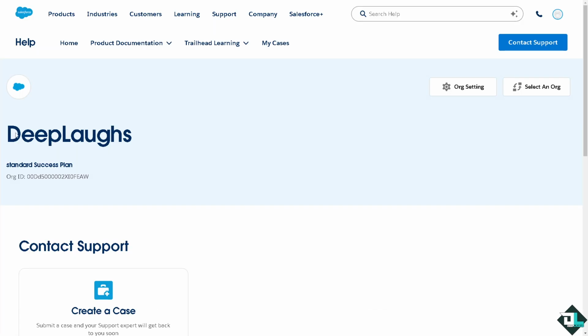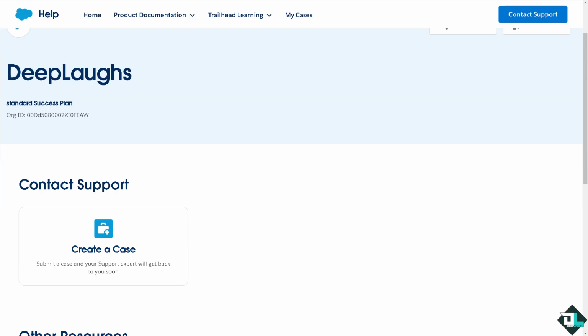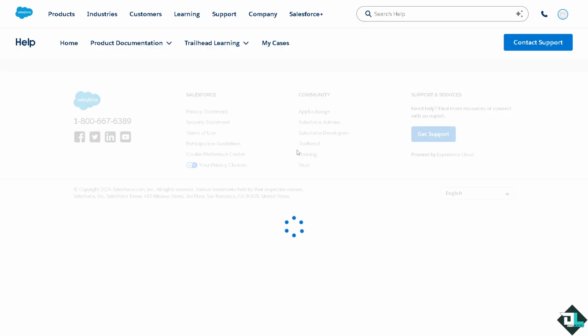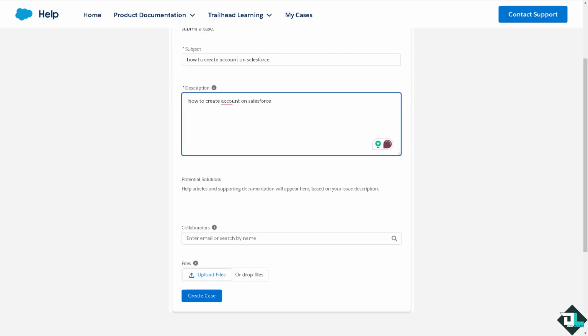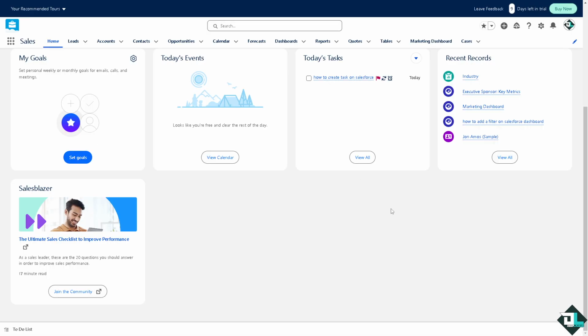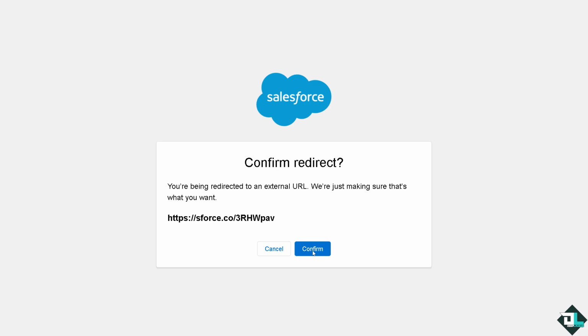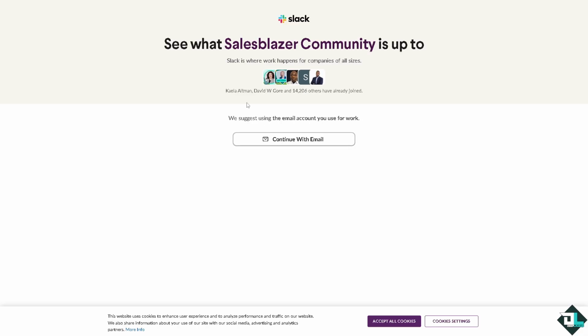Now here, simply you can create a case if you encounter any problems along the way. This is a sign-up form for you to create a case, submit, and click on create a case. And you can simply contact support. You also have the option to join the community, wherein these are some of the programmers, web developers. All right. Just simply continue with email so you can gain insights, information, and sometimes career opportunities here in the Salesforce.